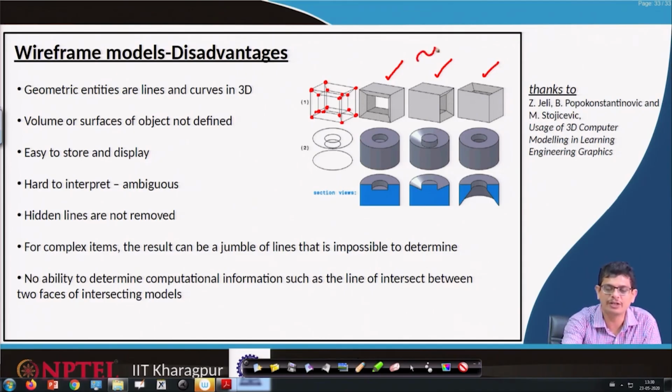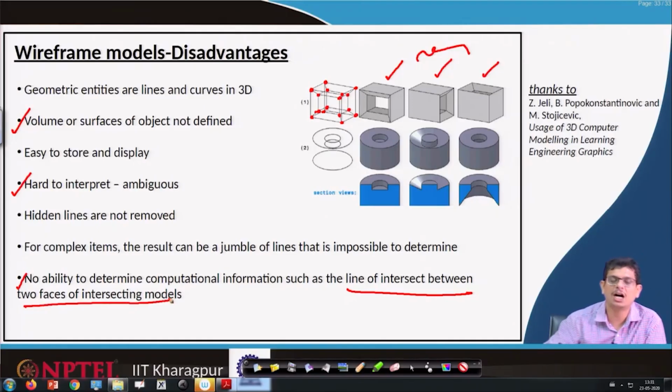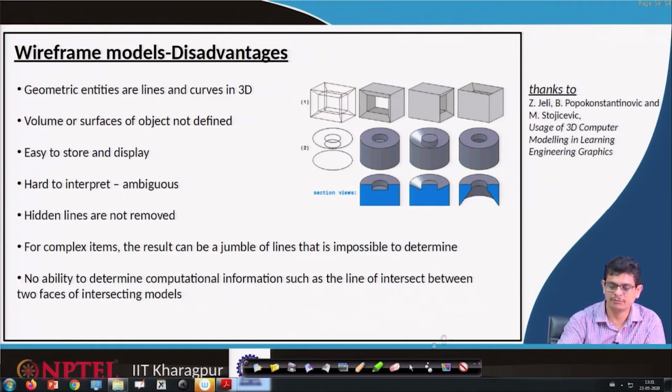So, there will always be ambiguity in terms of surface construction, and it does not define anything about volumes and surfaces of the object. Usually ambiguity is hard to interpret. And they do not have any ability to determine computational information such as the line of intersection between two faces or intersecting models. When you have 2-3 models which are intersecting with each other, representing these curves and contacts becomes slightly difficult.